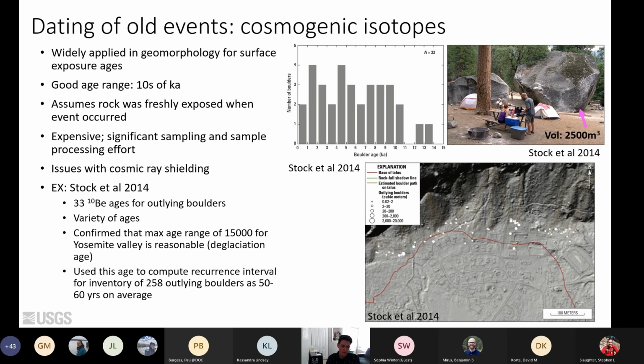So this is a case study from Greg Stock's work in Yosemite. This is from a paper that's kind of a park-wide hazard assessment for Yosemite. And so they collected beryllium-10 cosmogenic ages for outlying boulders. What they meant were boulders that were beyond the edge of the talus deposit, but were still obviously rockfall related, and also tended to be in and amongst some of the campgrounds and facilities that already existed in Yosemite Valley. And some of these are really quite large. There's a picture of one on the upper right.